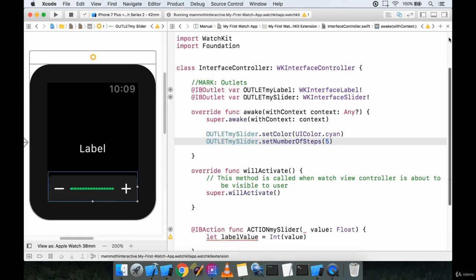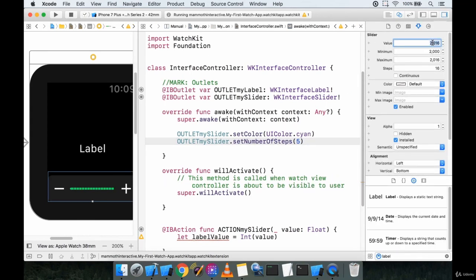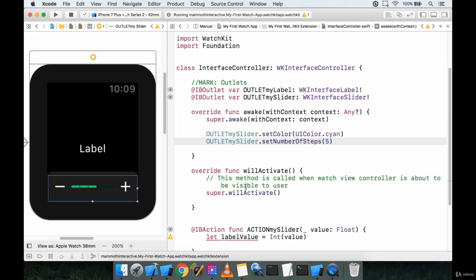That means we need to update it in the attribute inspector as well. So we're going to set the default value to, say, 3, somewhere in the middle. Minimum will be 0. Maximum will be 5. And let's make it so that it has 5 steps as well. Okay. So now we can start at 3, we can go all the way up to 5, so we can increase it twice, we can decrease it basically as much as we need to as well.